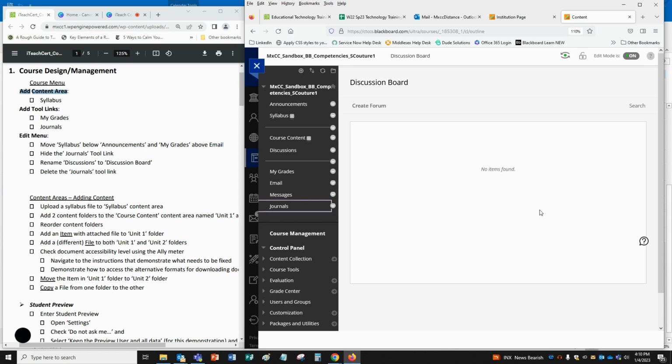Next, we want to hide the Journals tool link. So now we're at this level here, hide Journals tool link. So we go to the little circle with the drop down arrow. Right here, we can hide the link.